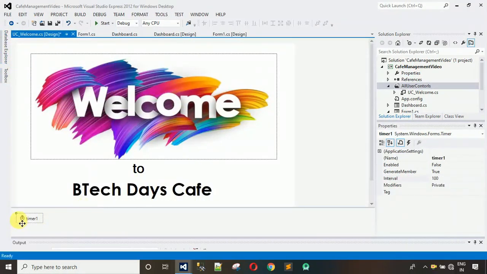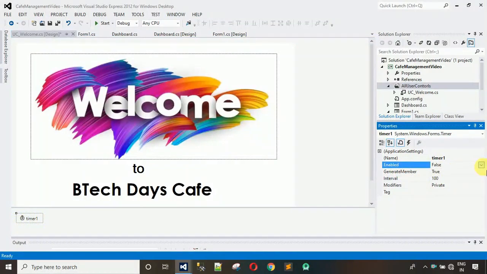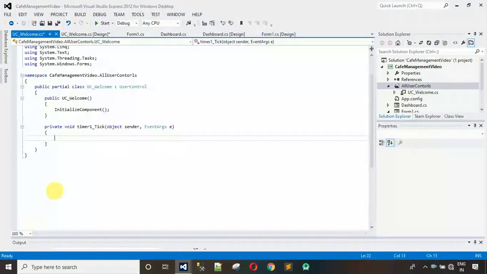And after this, what we have to do is, with the timer, we first have to set enabled from false to true, and make the interval 1000 and hit enter. After this, you just double click on this to generate a tick event for this timer. So just double click on this.